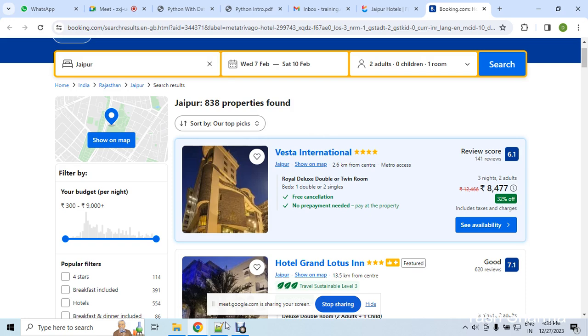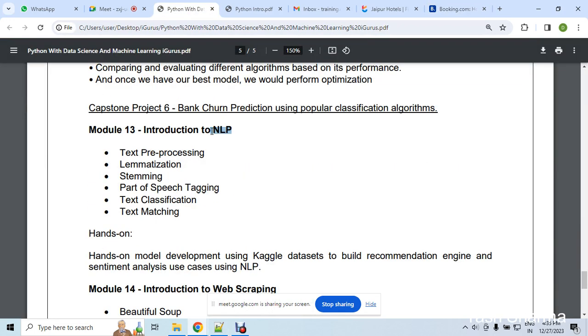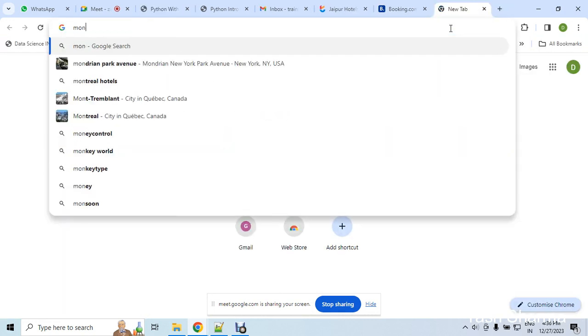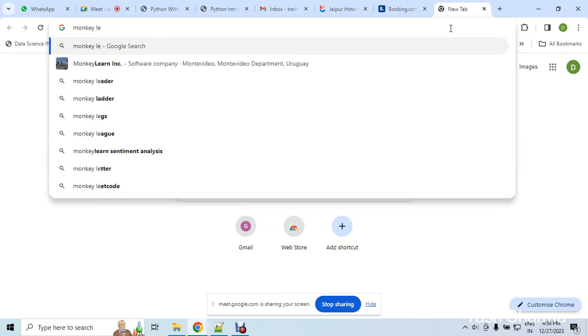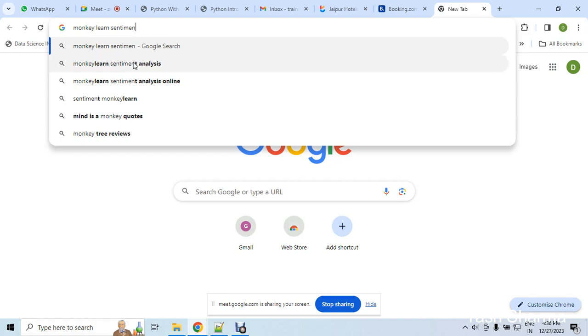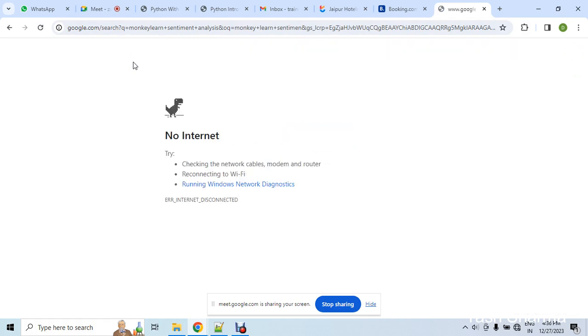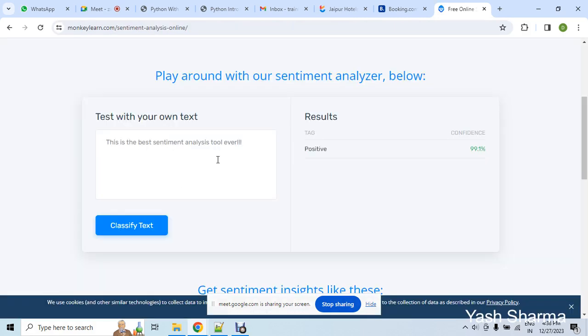Okay. Then in natural language processing, guys, you and me will be working on sentiment analysis. Now what is sentiment analysis? I'll show you a quick demo of sentiment analysis. Okay, MonkeyLearn, sentiment. So guys, after learning NLP, you and me will be designing a project like this, sentiment analysis. Very interesting and very popular. Alright, so after learning NLP, guys, you and me will be designing a project like a sentiment analyzer.